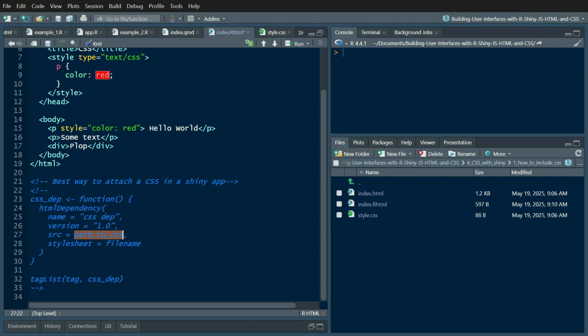So how do you now use it? You can now use tagList. Tag is going to be the name of the tag where you want to apply your CSS, while the CSS dep is going to be this particular CSS dependency.